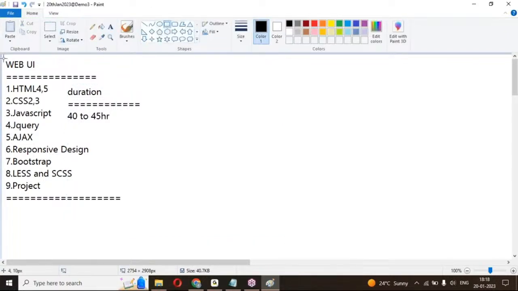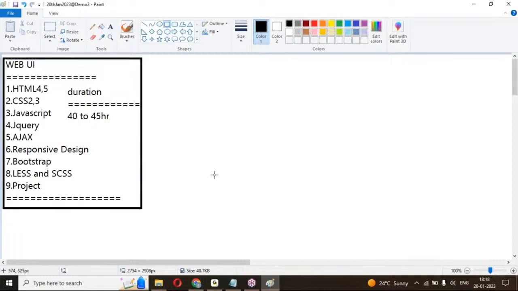So these are all the topics I'm going to cover in the next 40-45 hours of sessions. Here, UI means user interface. User interface in the sense that when I enter my username and password in an application, suppose it is Facebook, and I click on the submit or login button, I am able to log in to my application form.